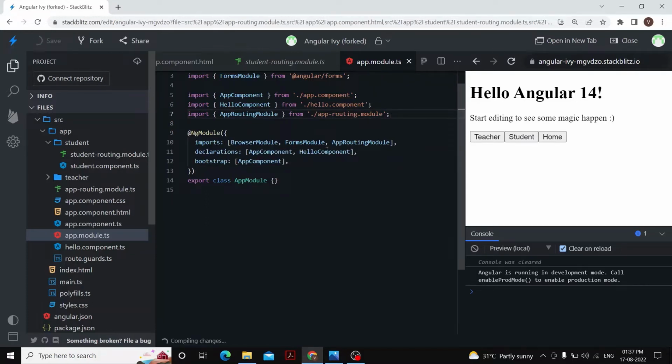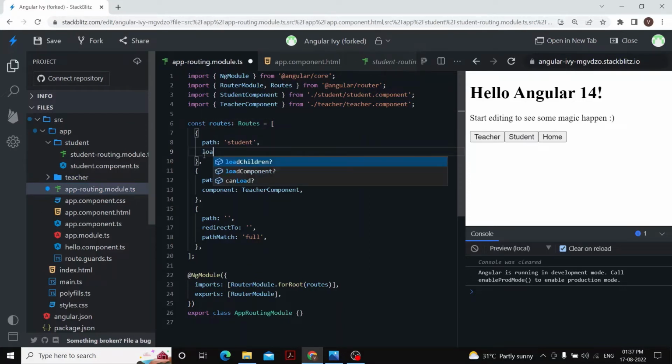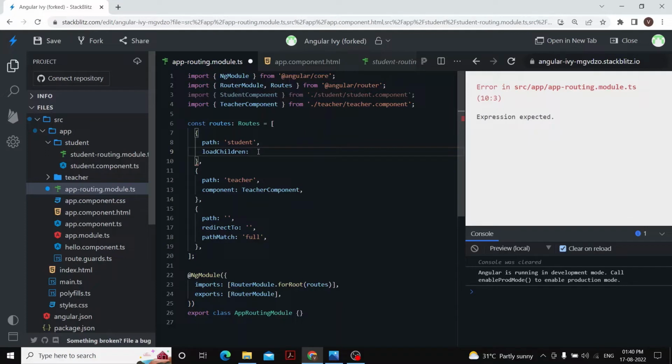Then we keep the app routing module as it is. In the app routing module, we will not be configuring it with a component. Rather, we will be providing the loadChildren property in Angular, which will be written inside an arrow function.